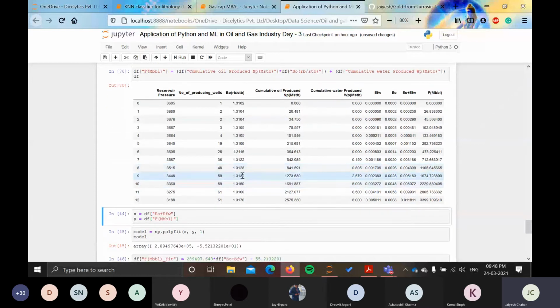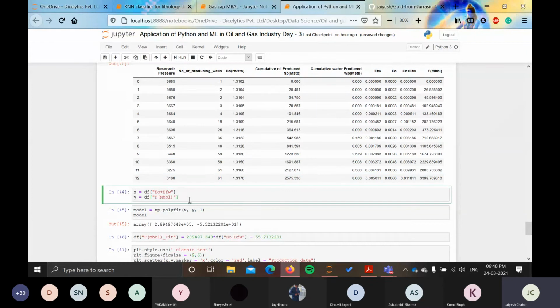Now at the next point, I have written the x. My x will be equal to EO plus EFW, and my y will be equal to F, as the straight line will be between F and EO plus EFW, and the slope of that straight line will give me the value of my initial oil in place. This is the Havlena and Odeh straight line equation, F equal to N times EO plus EFW. So the straight line between F and EO plus EFW will give me the value of my initial oil in place.